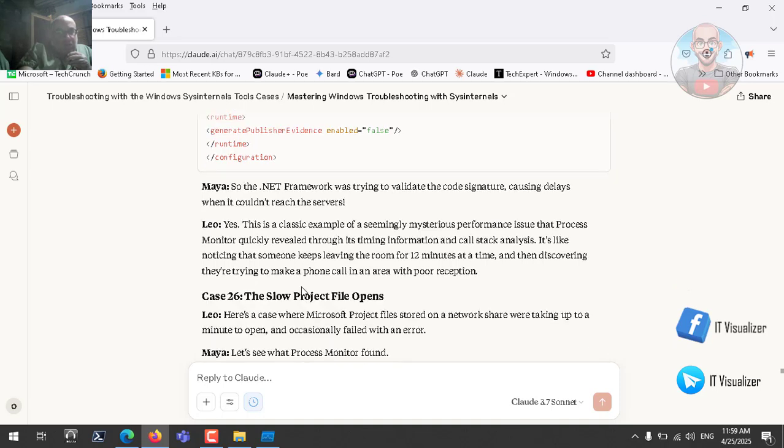This is a classic example of a seemingly mysterious performance issue that Process Monitor quickly revealed through its timing information and call stack analysis. It's like noticing that someone keeps leaving the room for 12 minutes at a time and then discovering they are trying to make a phone call in an area with poor reception.